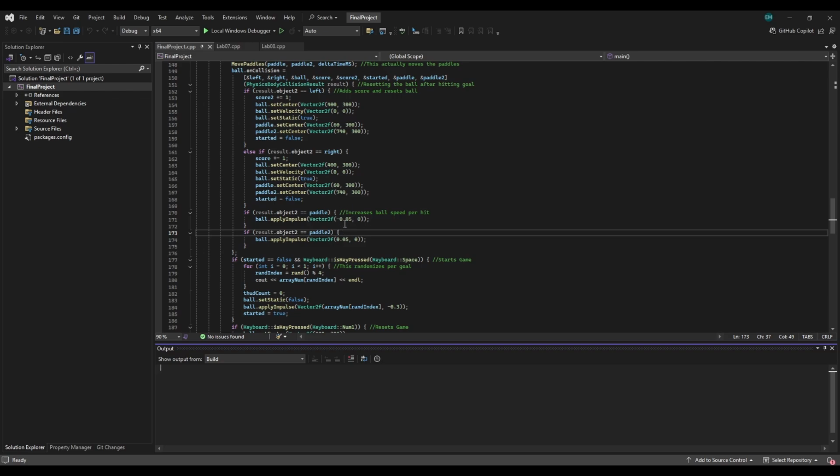This used to be -0.1 and this used to be 0.1. Reduce that, fix the problem to an extent. Still happens every now and then if you volley for long enough.